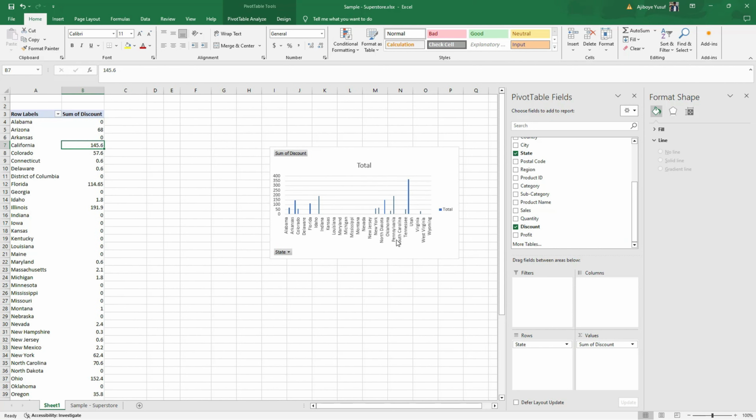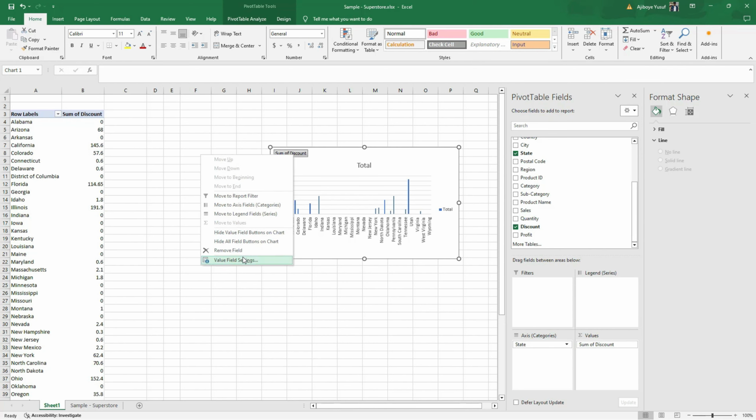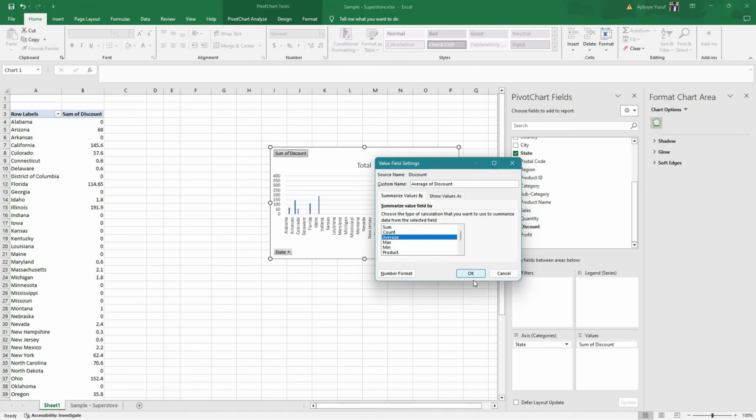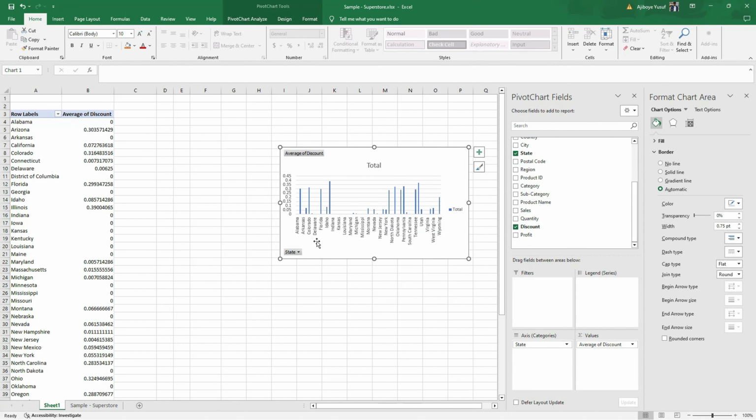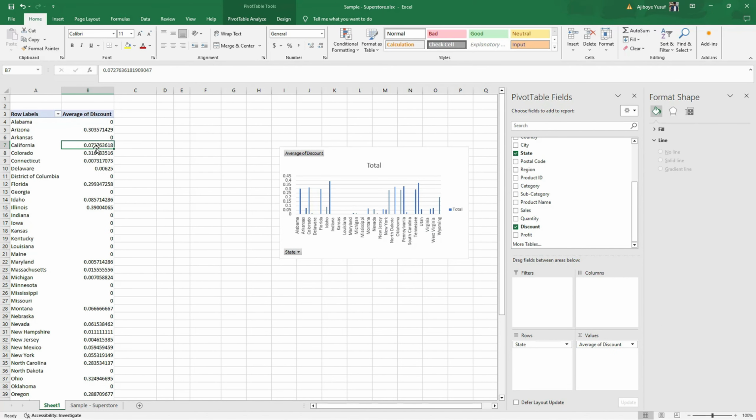Okay, let's see. So when it comes to discount, we can see the discounts that California gets, the sum of discount. Okay, let's use the average discount. I think that makes sense. All right. So when it comes to average discount, we can see that California is having a discount of 0.072 and New York is having a discount of, let's say, 0.005. These are lower discounts compared to Florida that has 0.299 and Illinois, I'm sorry if I didn't pronounce that right, that has 0.39.